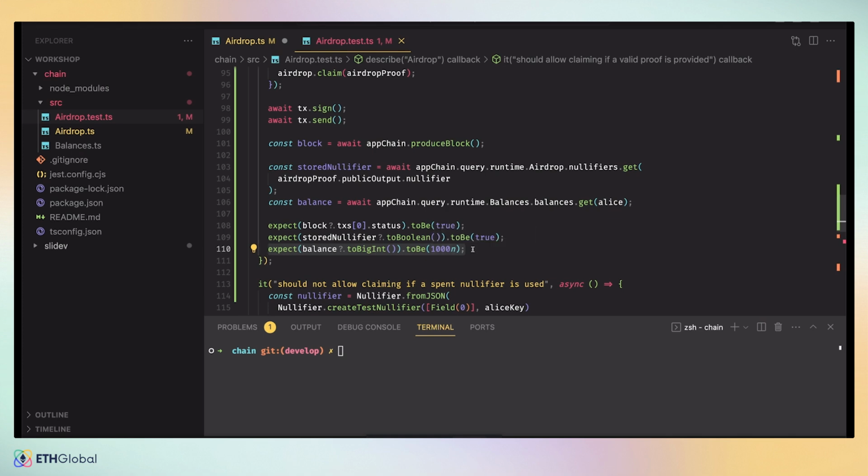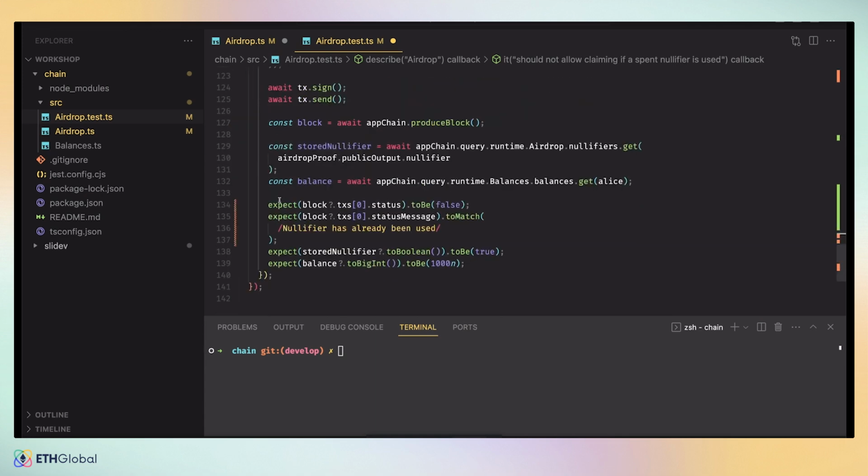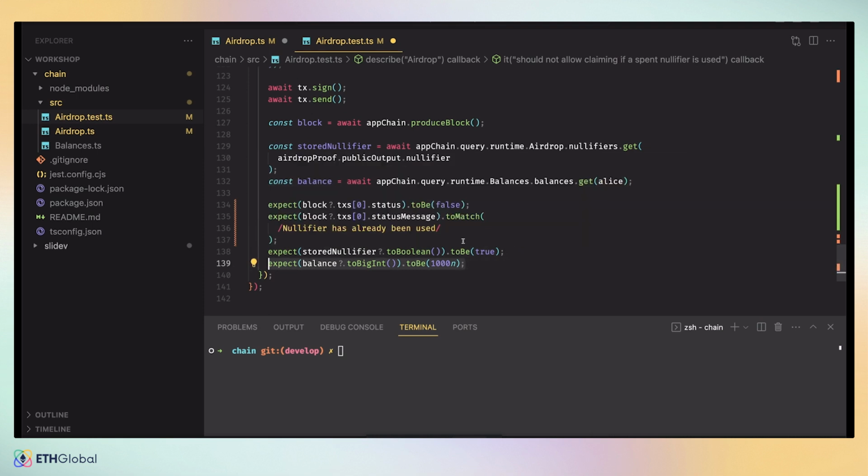And then we also have a test with a negative case where we try to claim using the same nullifier and the same airdrop proof, and this results in a failed transaction where the error is that the nullifier has already been used. The nullifier still stays true and the balance doesn't change. So that's pretty much it as far as the workshop goes. I believe we exhausted the time precisely. So if you have any questions, I would be more than happy to answer.